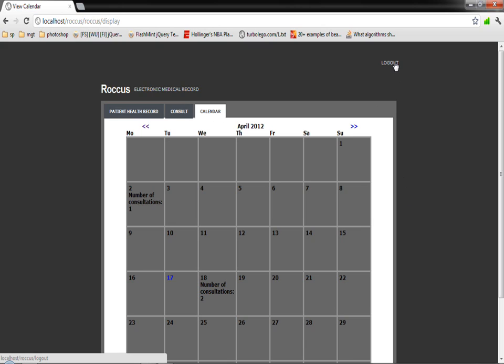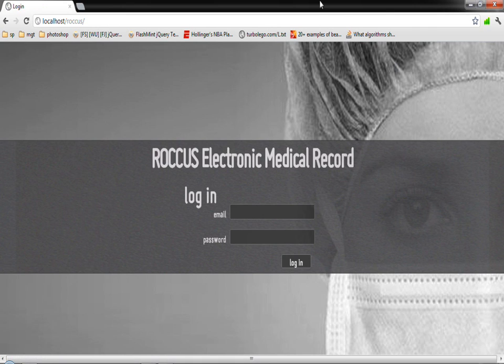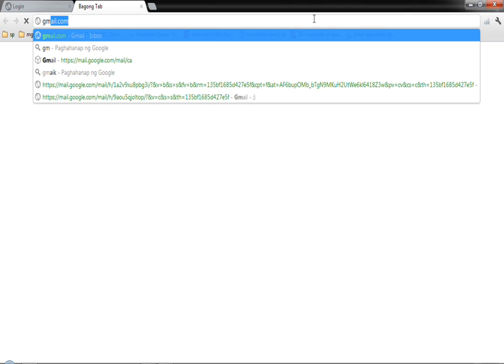So the calendar, as an administrator, shows the number of consultations per day here. So the number of consultations today is 2, but it is different when viewing the calendar as a patient. So that's the functions of the administrator of Roccus. So let's log out.